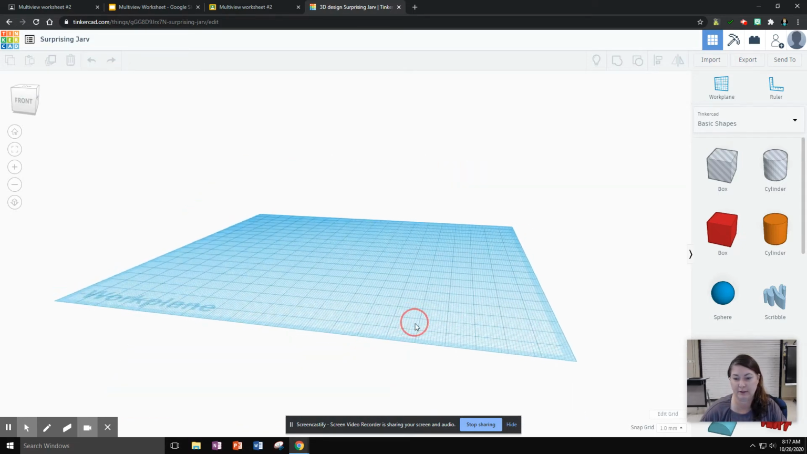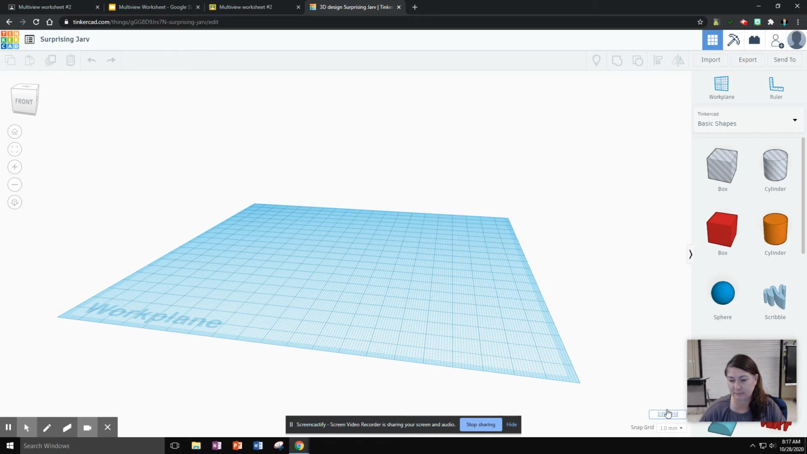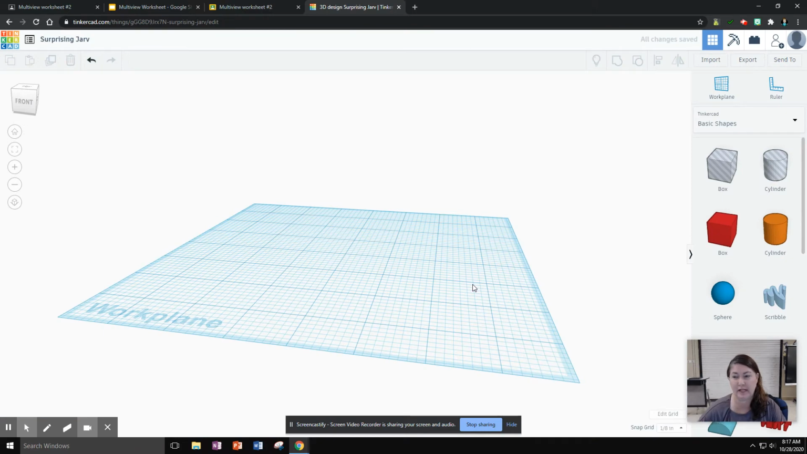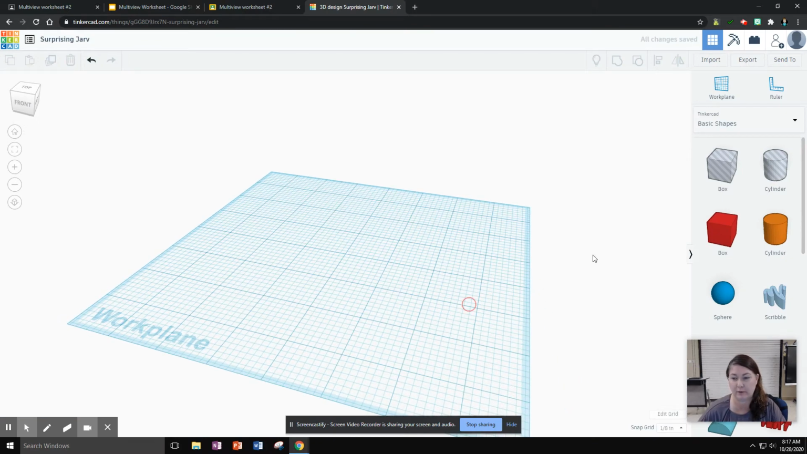Got my work plane here, rotate it a little bit. I'm going to get down to the bottom right. I don't know if you can see it, but the words say edit grid. I'm going to change to inches. You don't have to do that, but it's a good habit. That's what we're using for most of our schematics.